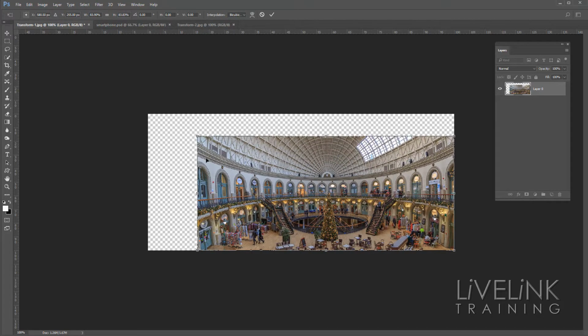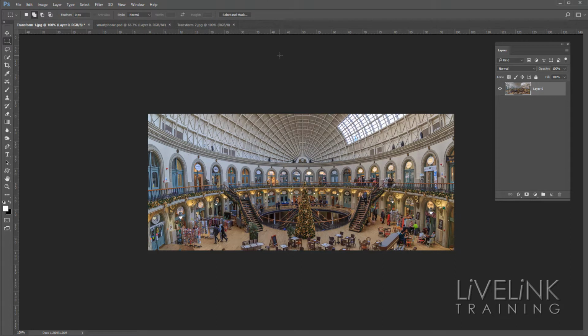Now if you want to accept the transform when you've finished it, a quick way is just to double click anywhere inside the transform, or you could go up to the toolbar at the top and click the tick. If you don't wish to accept it, then you can press the Escape key, or there's this little no entry sign here. If I click on that, it'll bring me out of transform completely.